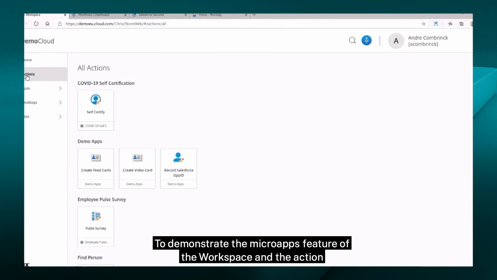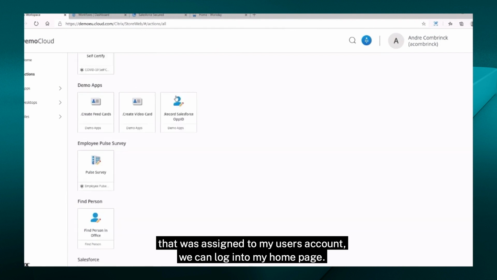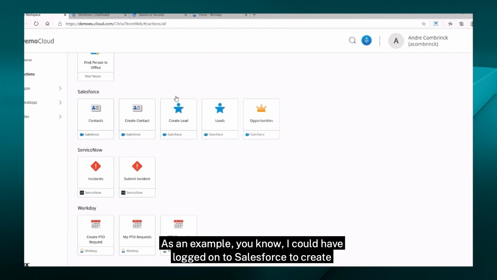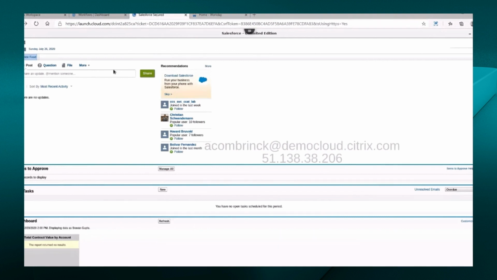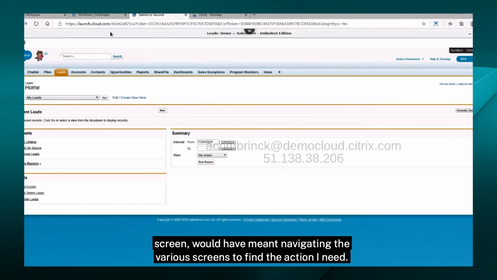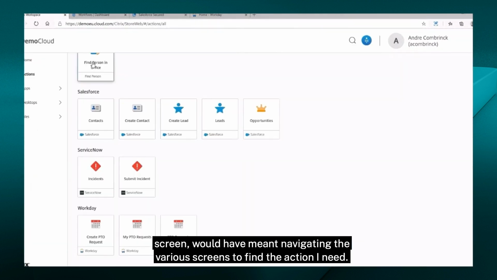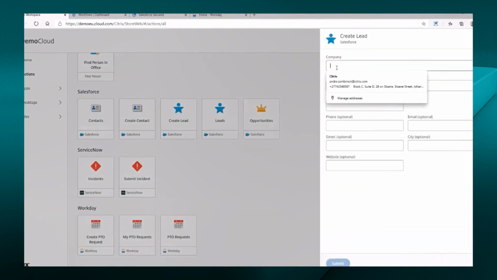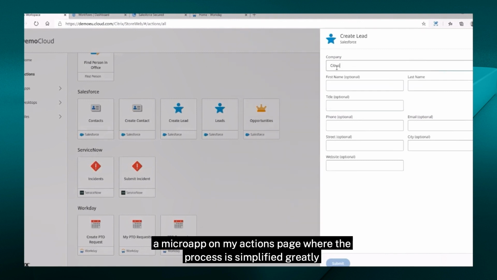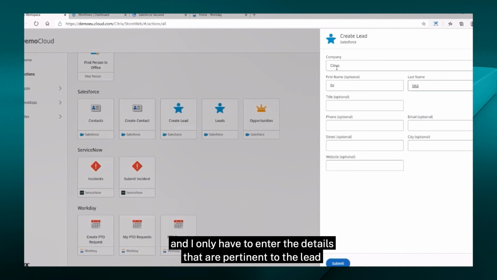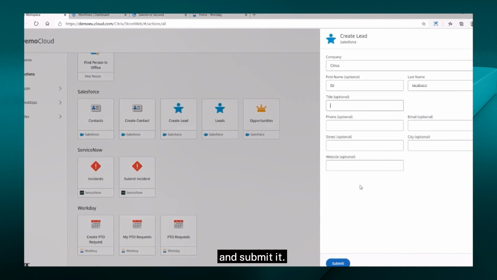To demonstrate the microapps feature of the workspace and the actions that were assigned to my user's account, we can log into my home page. As an example, I could have logged on to Salesforce to create a new lead in our system. But this, as I mentioned in the previous screen, would have meant navigating the various screens to find the action I need. Since my administrator knows that I need to do this regularly, I now have a microapp on my actions page where the process is simplified greatly, and I only have to enter the details that are pertinent to the lead and submit it.